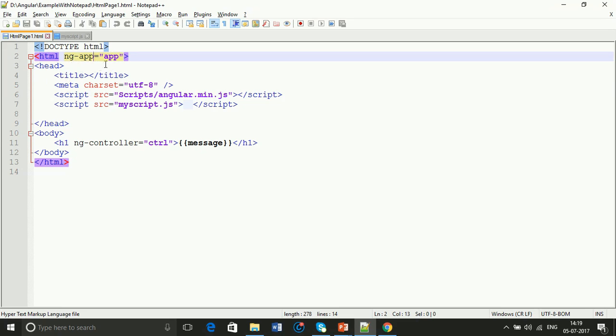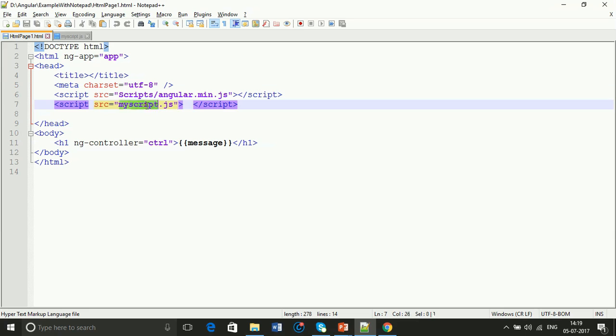Now since we are representing the whole thing as an application, we give the ng-app directive, and this is our custom name. We can mention this name over here. I'll let you know where this name is exactly coming from. The source for Angular is basically the AngularJS file, which you can download from the Angular website. Once you Google it, you can get the latest Angular and download that. The script that I've created over here is myscript.js, which contains the controller part. So let's see the script part now, myscript.js.